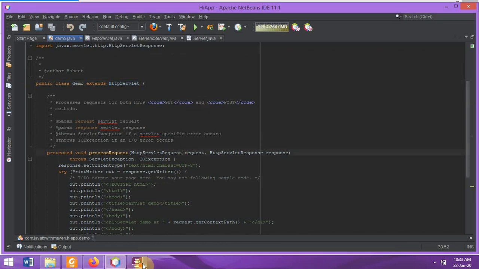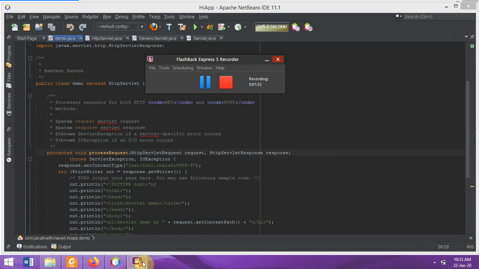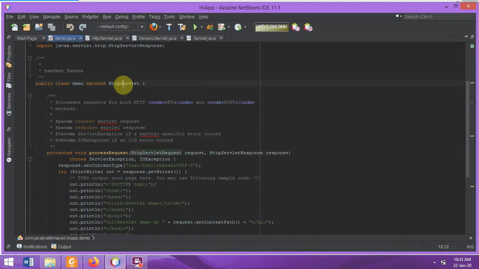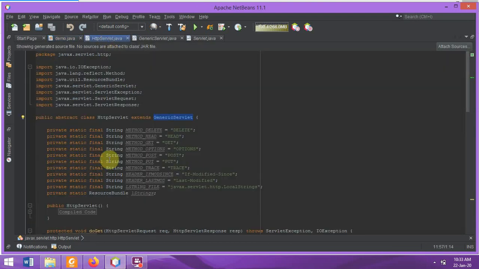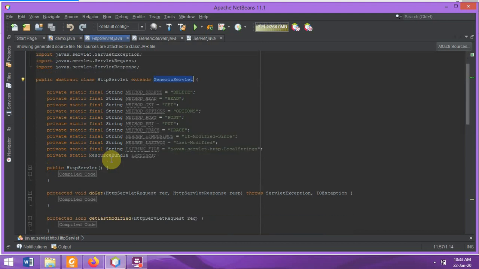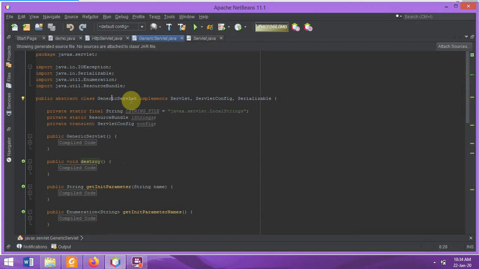Okay, welcome back. Now, as you can see, this is the demo class. As I was saying, it extends HttpServlet. Now, HttpServlet is an abstract class. It's not a class you can create an instance of. It's a bundled class with the Java EE API. HttpServlet, being an abstract class, again extends another abstract class called GenericServlet. This GenericServlet is also bundled with the Java EE API, and GenericServlet implements Servlet.